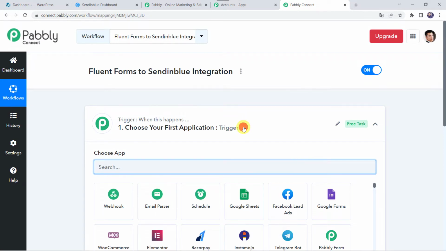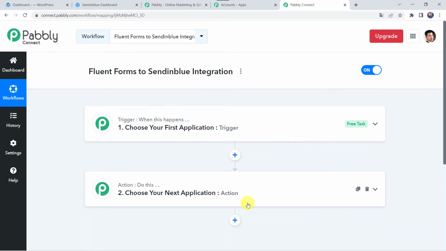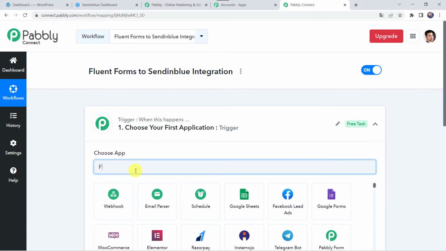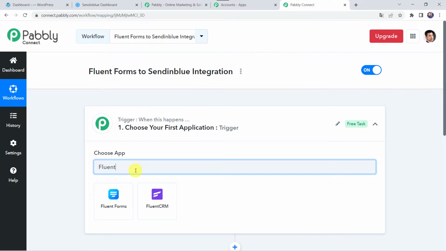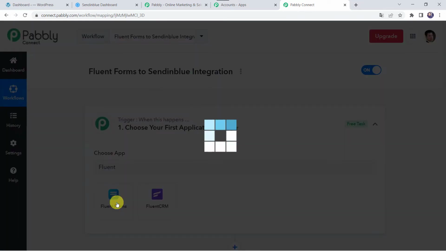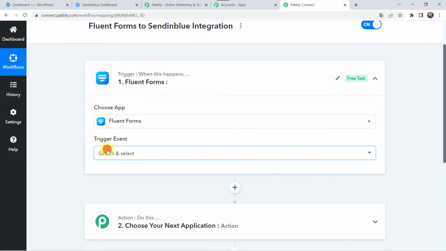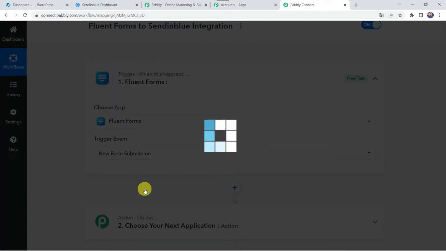Now we can see a trigger window and an action window. So Pabbly Connect works on the concept of trigger and action. Trigger means when this happens, action means do this. So in this use case, we want to add subscribers to our Sendinblue contact list through the Fluent form submission. So open this trigger window, choose the application name as Fluent Forms. Select the trigger event as new form submission.